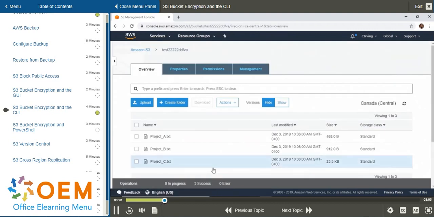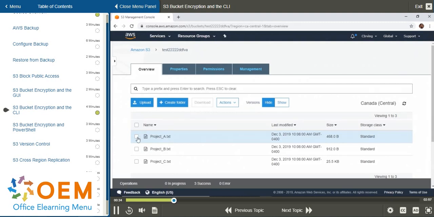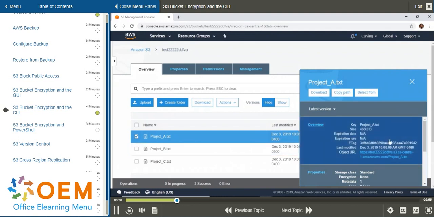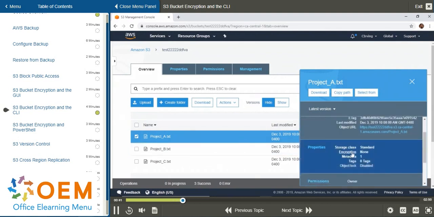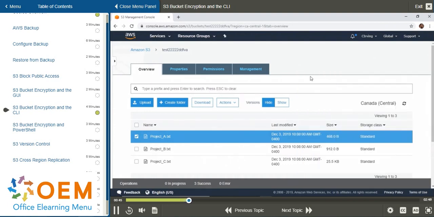And let's start by focusing on this file, project_a.txt. It's already in the bucket. And if I put a check mark in the box to the left of it, over on the right, in the details for that file, I can see that under Properties, Encryption is set to none. So the file is currently not encrypted. That's going to change when we're finished in the CLI.